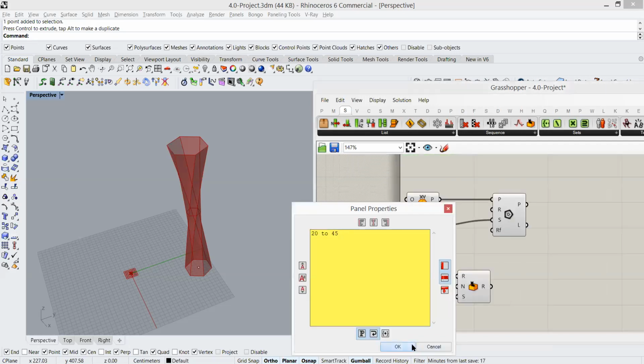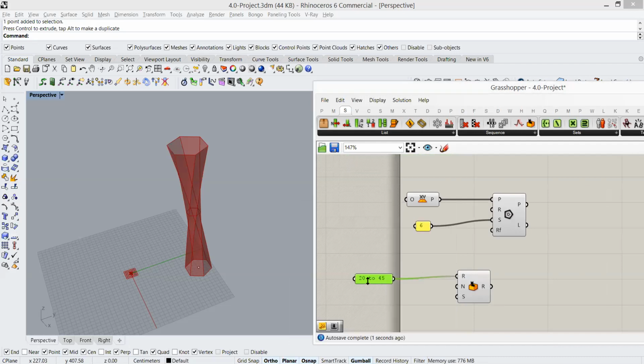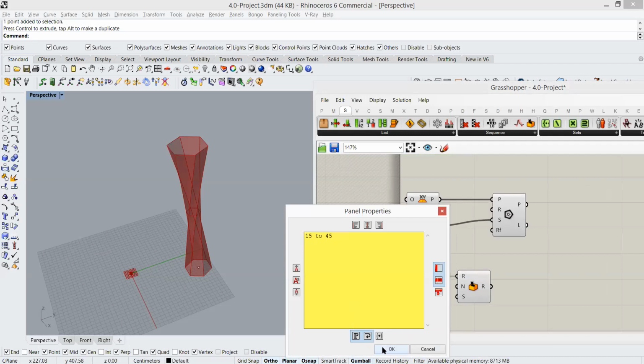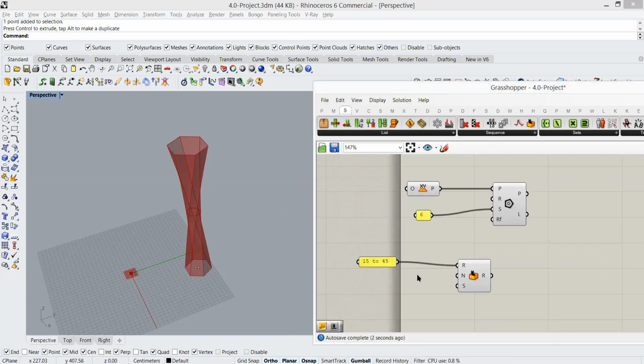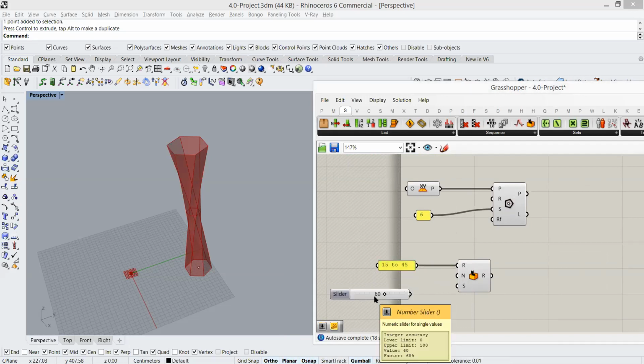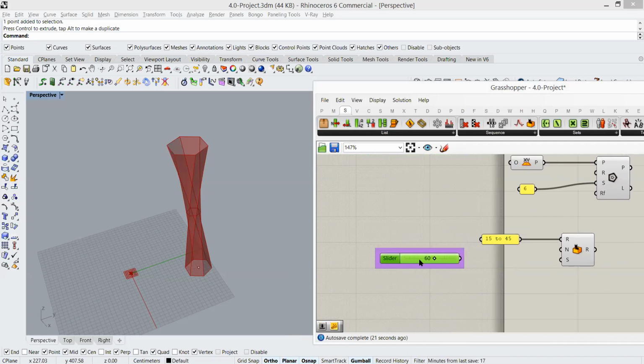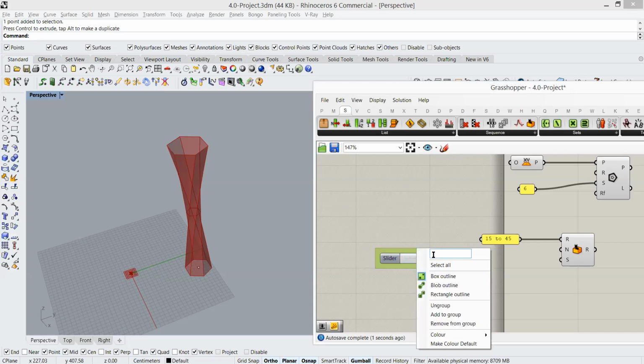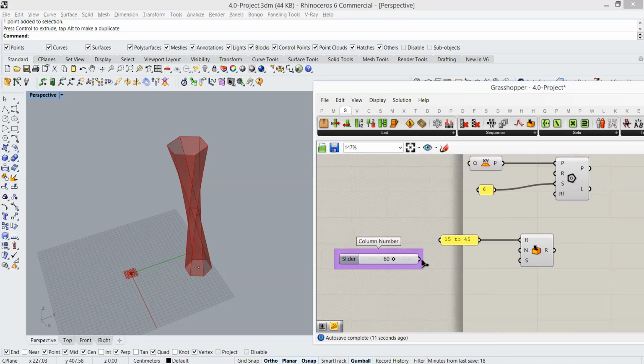This is a domain, okay? And I can do this like 15 to 45. It's really up to you, however you want to do it. The number is a bit important, because the numeric value you supply here is going to be the number of columns we will have at the end. So let's say 60 right now, and let's group this immediately, because this is going to be our column number. We'll be using the same number for a bunch of other operations. So this is our column number.